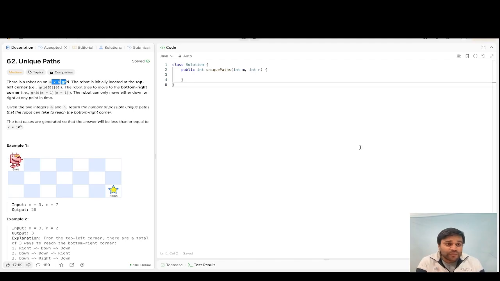So let's first read the problem. Unique Paths. There is a robot on an m cross n grid. The robot is initially located at the top left corner, and the robot tries to move to the bottom right corner. Bottom right is this finish point at the yellow sign, you can see. The robot can only move either in the down direction or in the right direction. Given the two integers m and n, return the number of possible unique paths. So from this point to the finish point, we have to find the total number of unique paths that the robot can take.